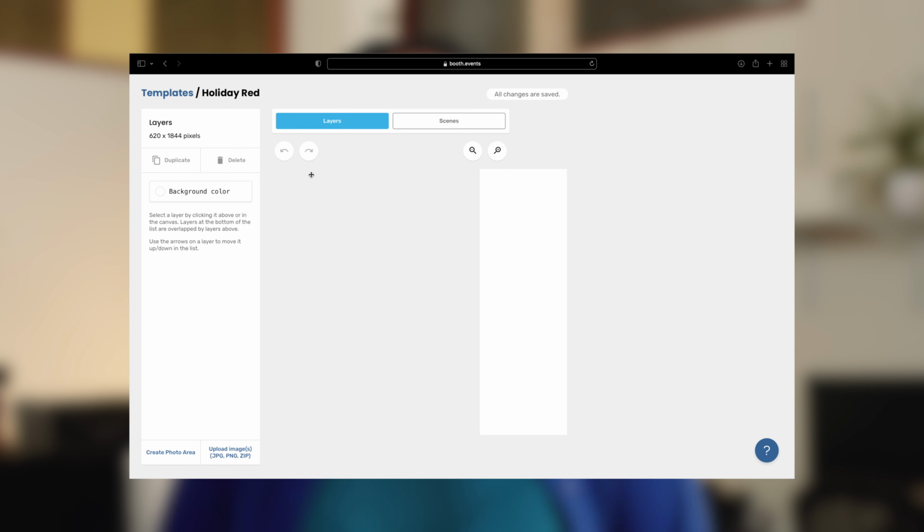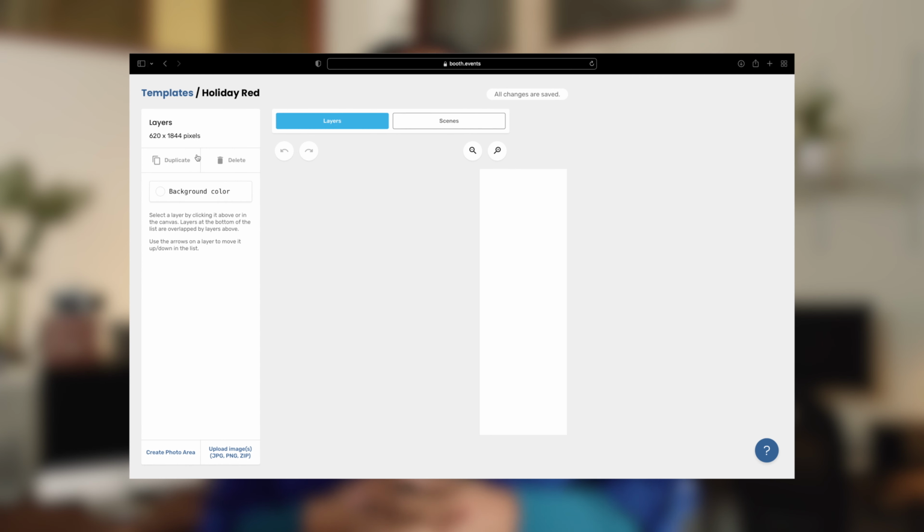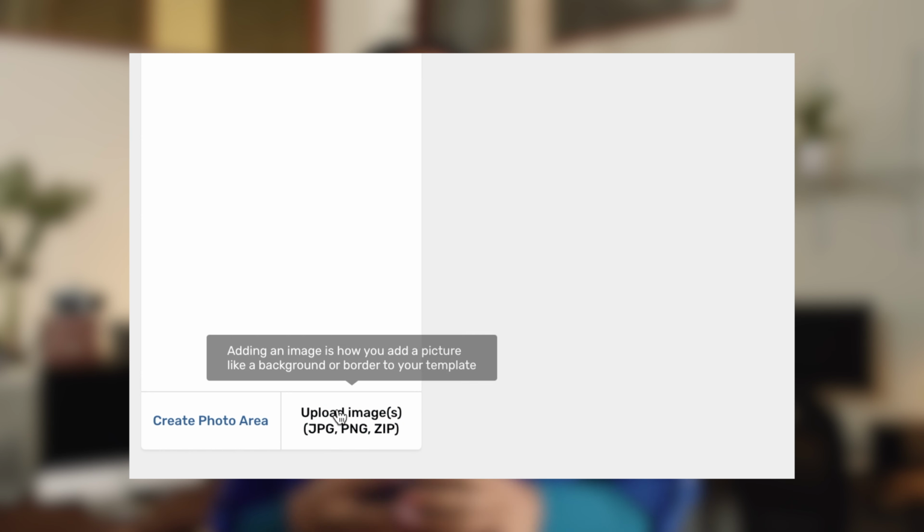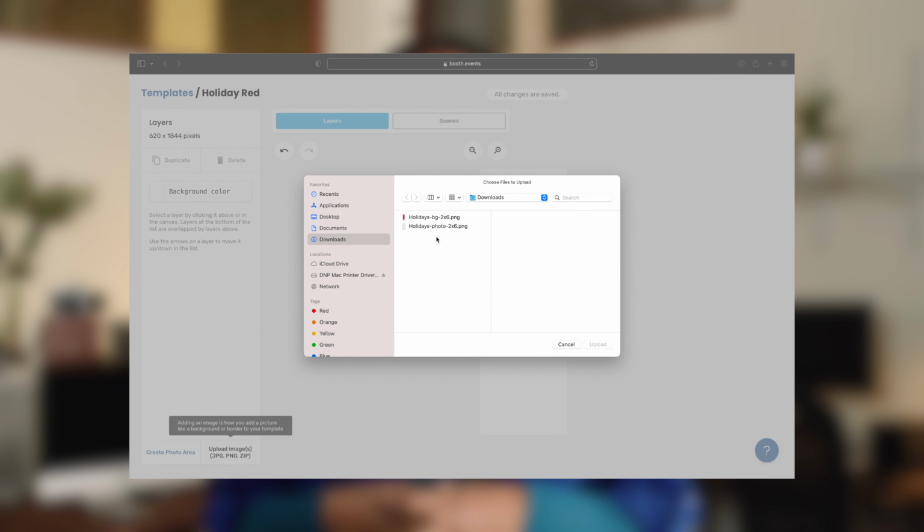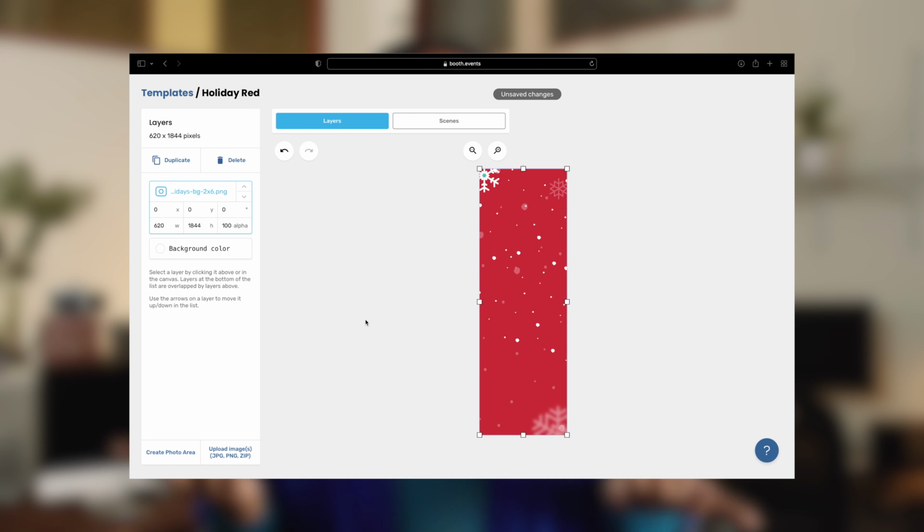Now we're in the template editor. At the top, you'll see layers and scenes. Layers are where you add photo areas and images. Scenes are virtual backgrounds that your guests can select from if your iPad is equipped with Face ID to make a green screen effect. Let's focus on layers. On the left side of the screen, you'll see all the layers that make up this template. Right now, it's empty except for the background color picker. So let's click Upload Images and add our background first. And there it is, our first layer.